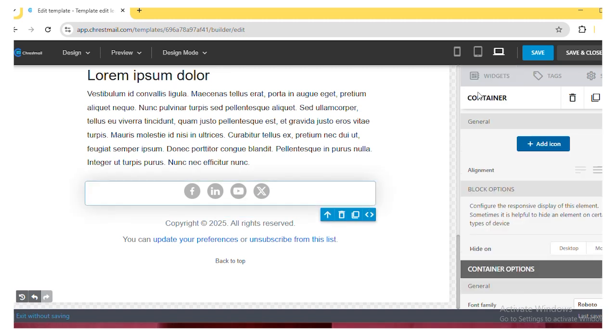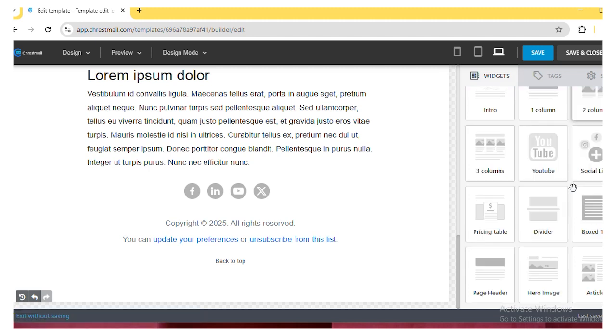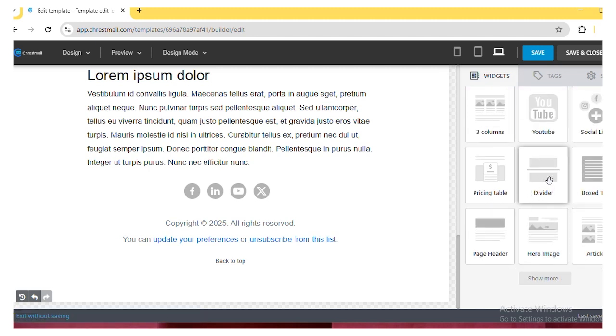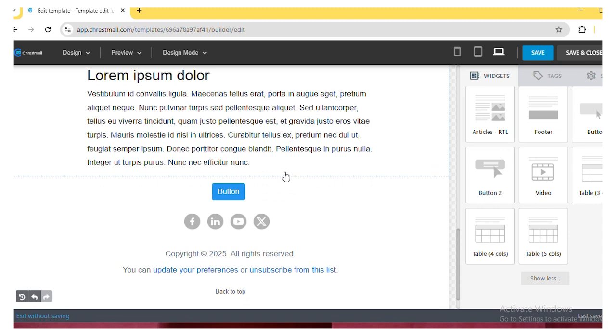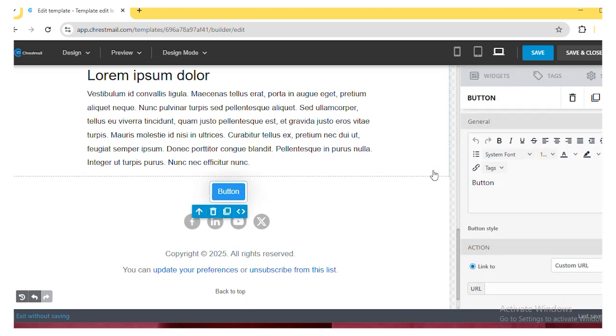Another very important thing is, okay, let's say I want to add a button. Like I said, these are widgets. These are stuff that you can use. So let's look for button. Okay, now yeah, this is button. I can just drag this. This is my button.